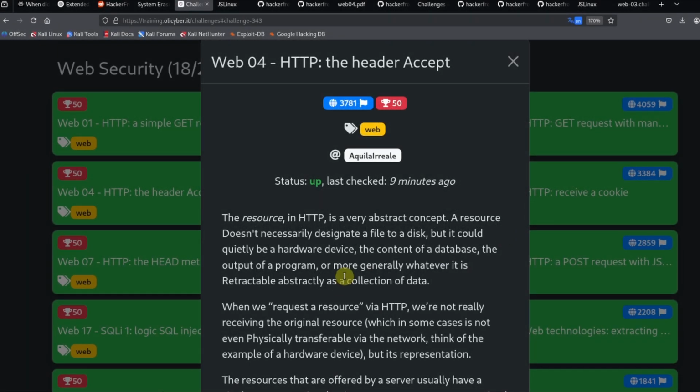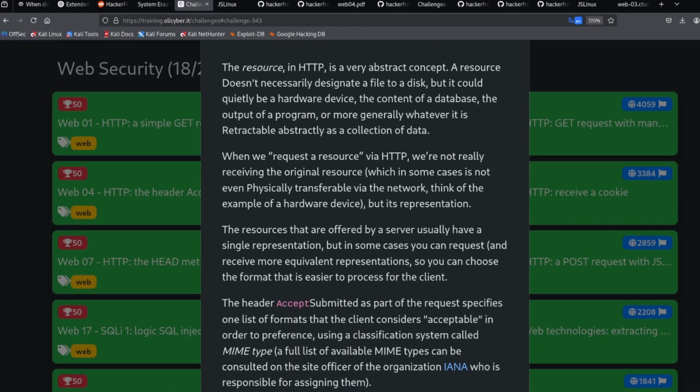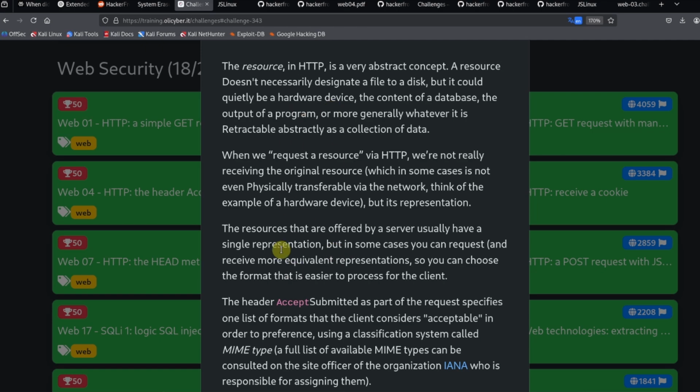All right, everybody, this is a guided walkthrough for the Web 4 HTTP Accept Header Challenge from HackerFrogs as part of their introduction series of challenges on web security.